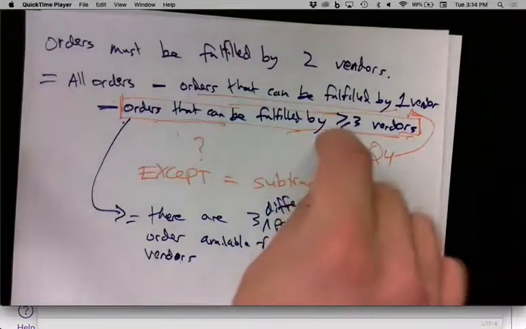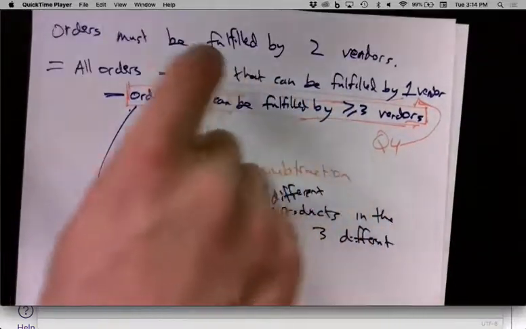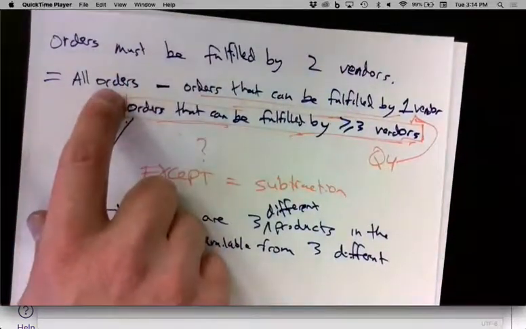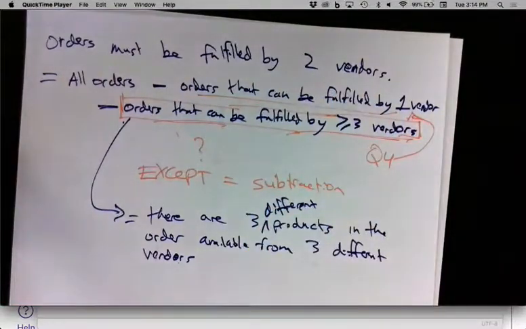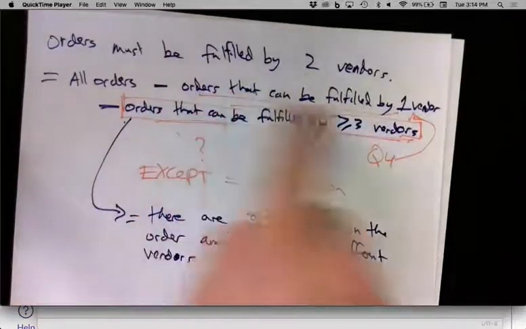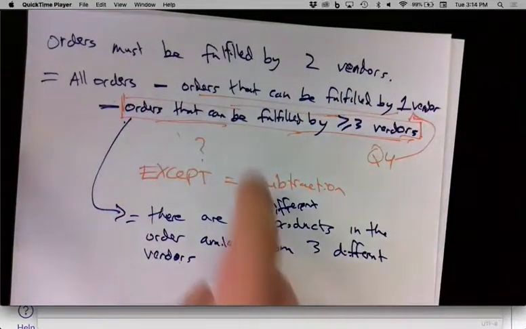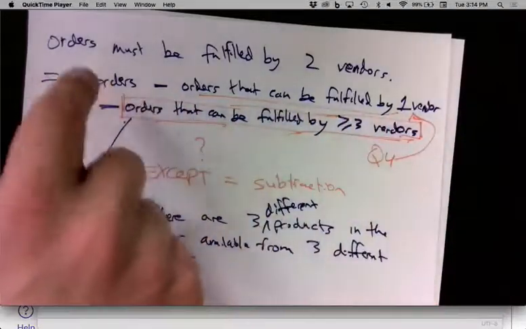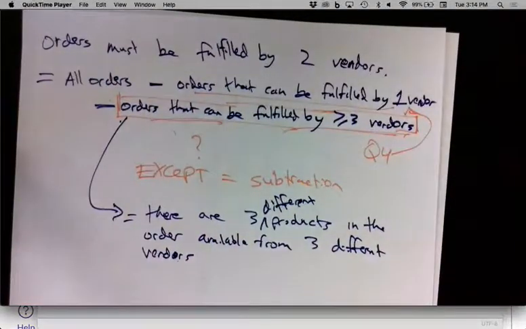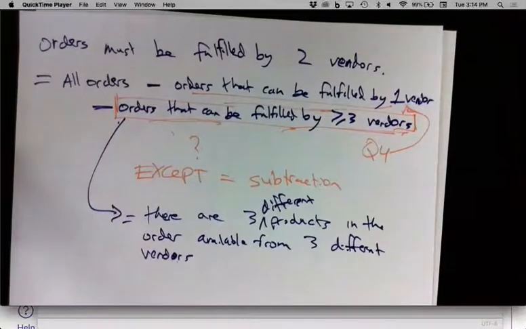And we know that if it can be, then that means that it should not be part of the list that must be fulfilled by 2, because this one can be fulfilled by 3, so it doesn't have to be fulfilled by 2. Similarly, this first thing we're subtracting, those are the orders that can be fulfilled by just 1 vendor. We know that if it can be fulfilled by 1, it's not one of those that must be fulfilled by 2. All right.